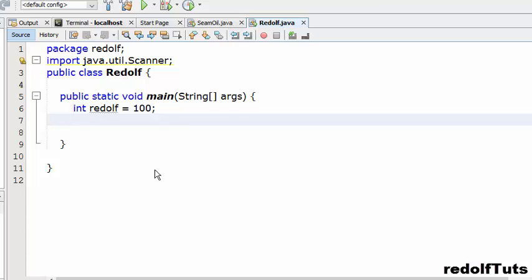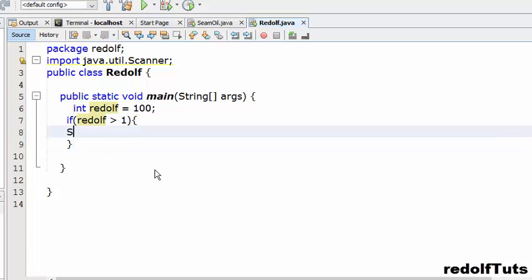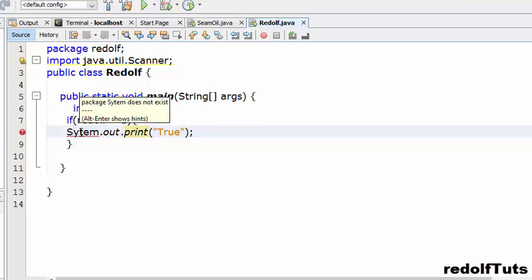First of all, just like before, we have the if reserved word or keyword, then our condition will come. So if readoff, which is 100, is greater than 1, which it is, then it should go ahead and print something. So System.out.print true. Okay, then I need to terminate. It's very necessary in Java.